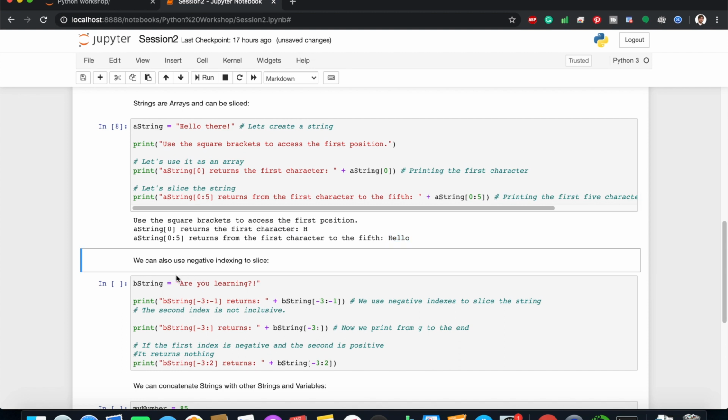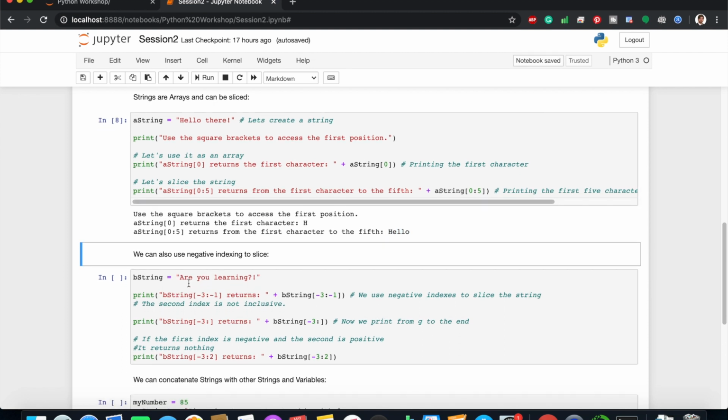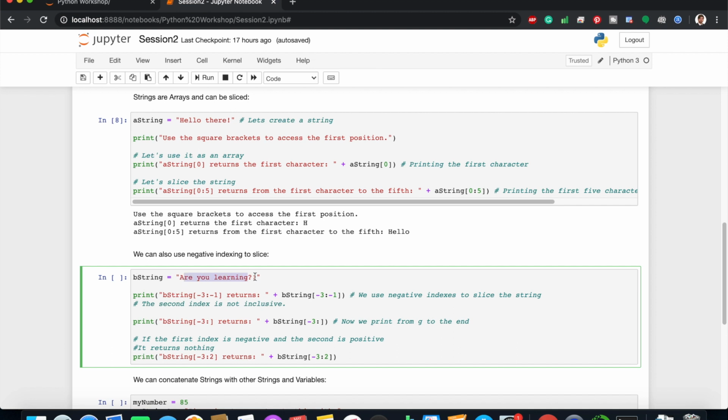Furthermore, we can also use negative indexing in order to slice. So let's declare a B string called Are You Learning? And then we print B string -3 to -1. It will return something different.